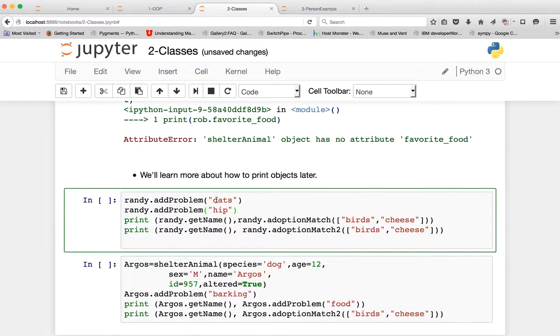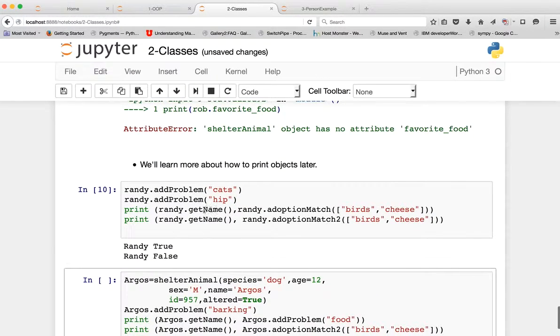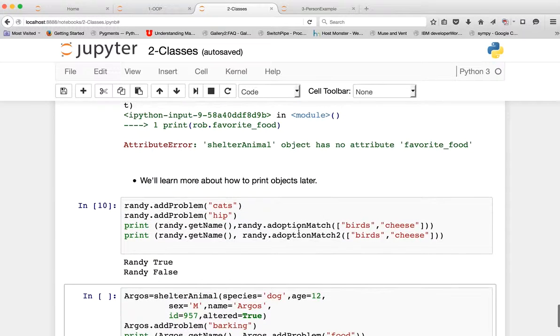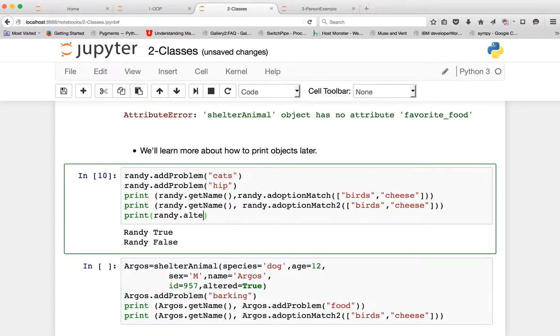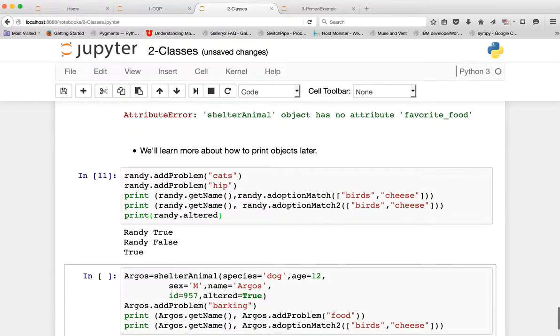All right, so we can add some problems, cats and hips, and then we can ask questions about whether Randy is ready to be adopted. In this case, we're using the getName method to return the name, and then we're asking the simple adoption match. So Randy, in this case, the person has birds, concerned about cheese. Those birds and cheese are not issues for Randy, so adoption match would come out as true. If we use the more complicated adoption match algorithm, then we get a false, and that's because Randy has not been altered. So if I do randy.altered, that'll be it. Whoa, it's true. Well, we'll check into that.